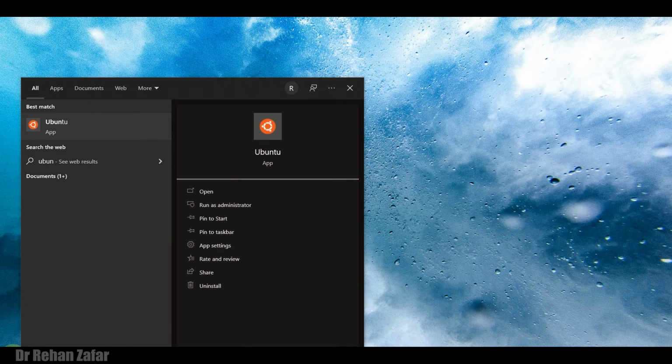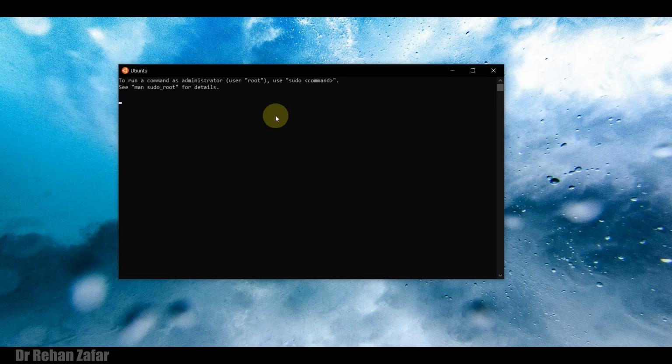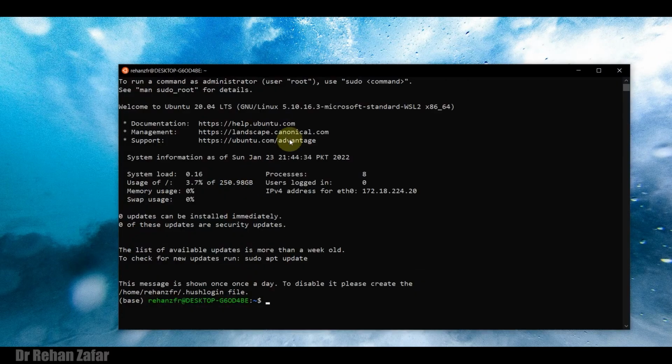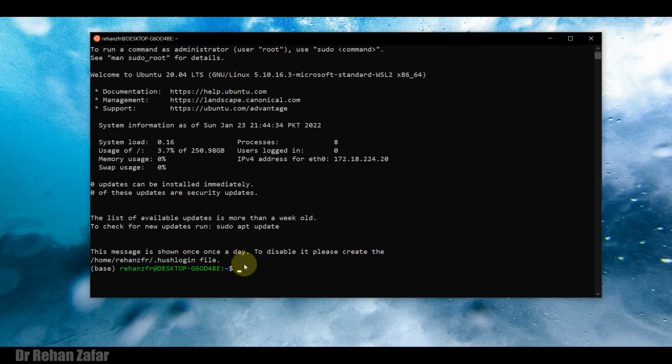I'm using WSL2 with Ubuntu. Let me make the fonts a little bigger. Actually, I will open Jupyter Lab with the code, so please enjoy the music in this moment.